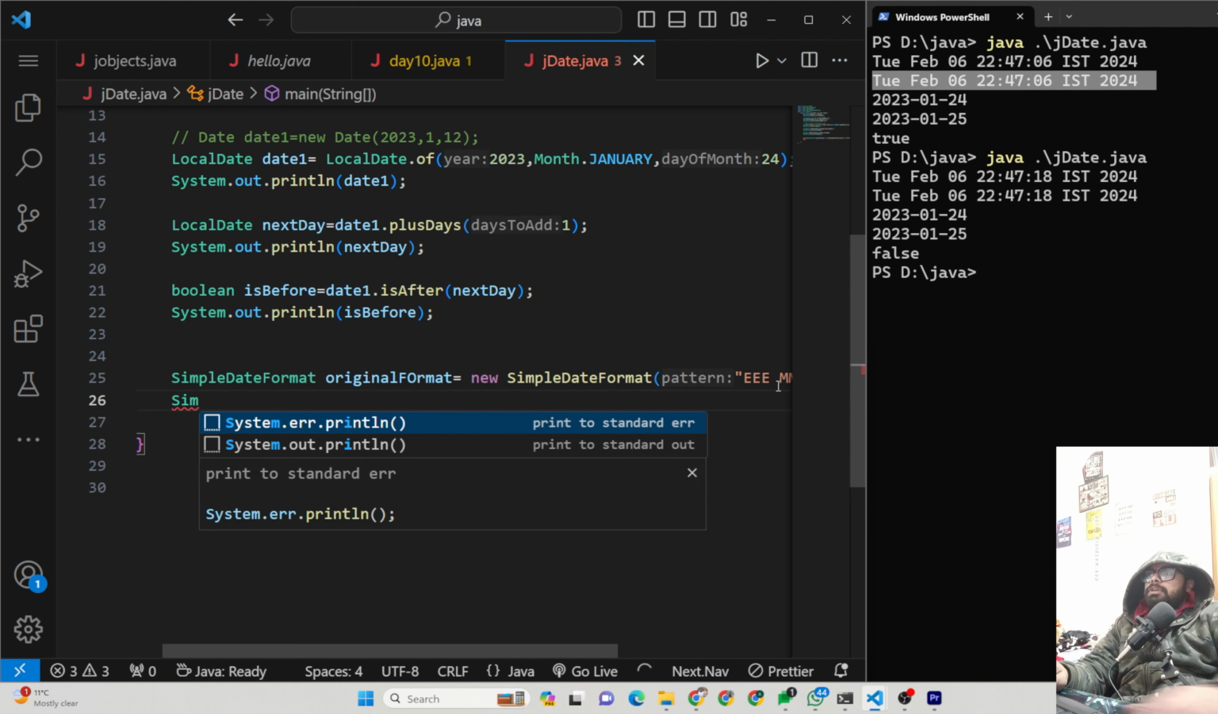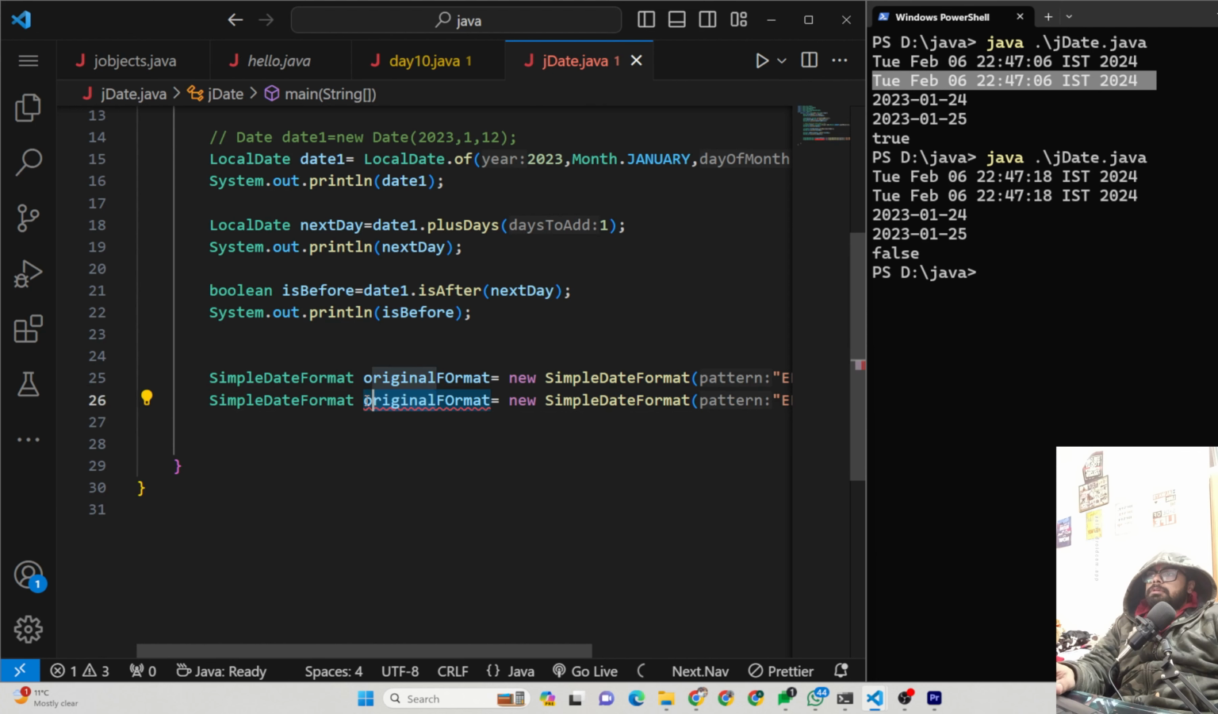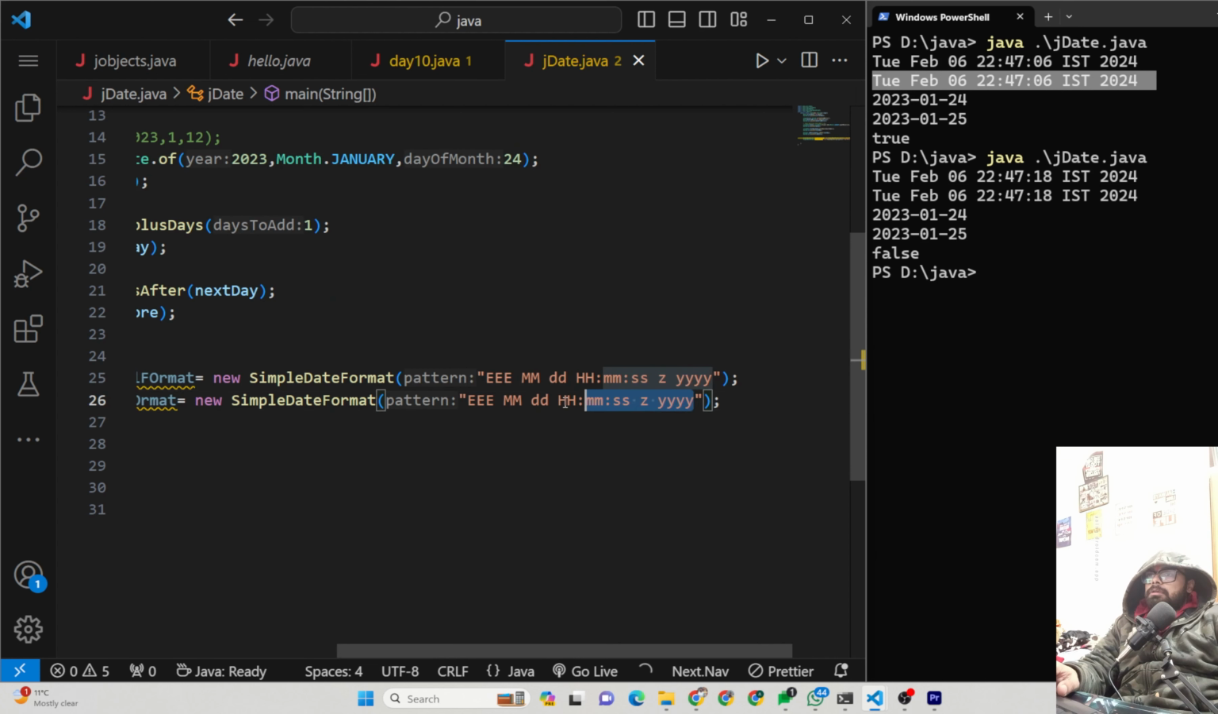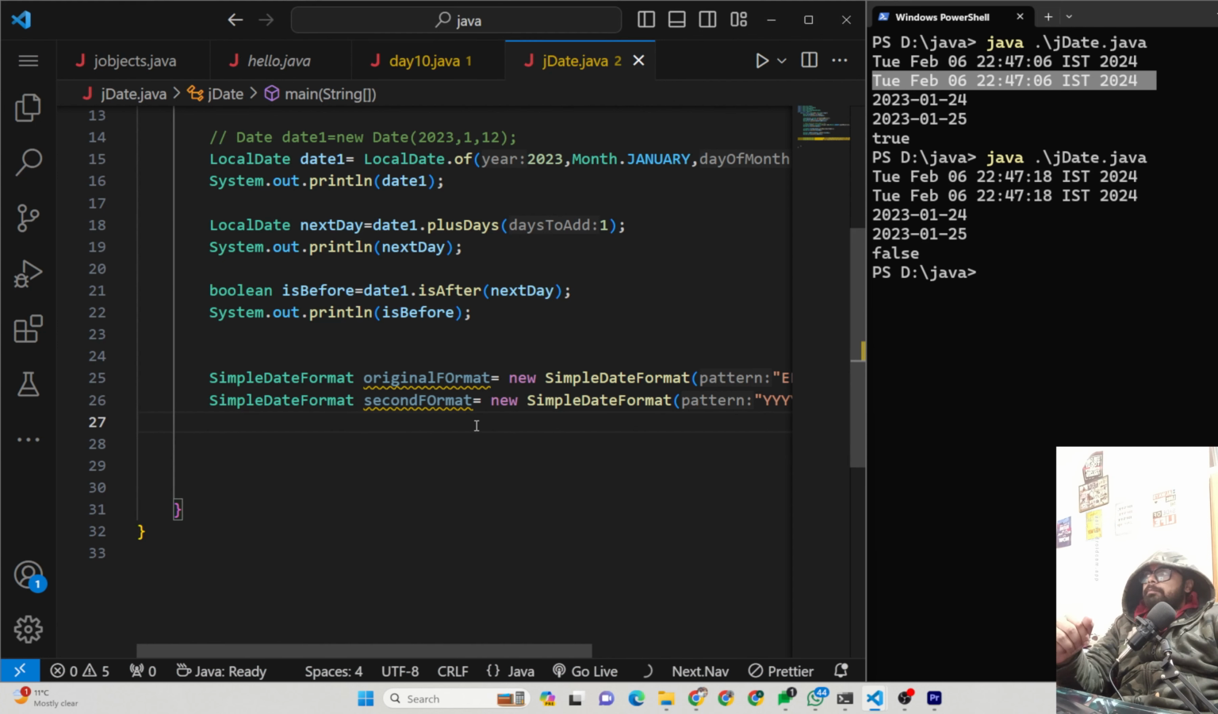Another one which we have is, let me just copy it and paste it here, and I just do secondFormat, and in this we have another format, right? Year, then we have the rest. Now I have this date in this format and I want to convert it into the basic format, right?